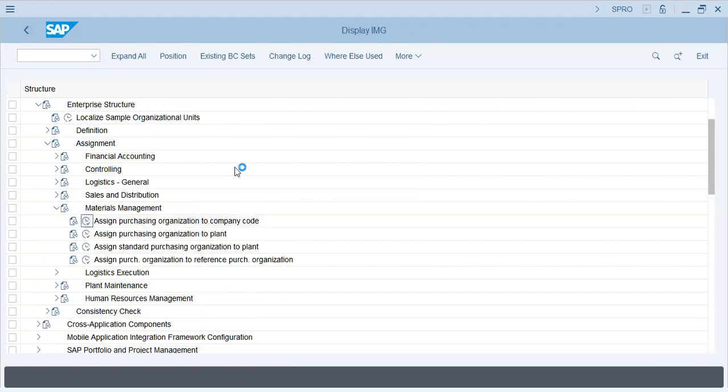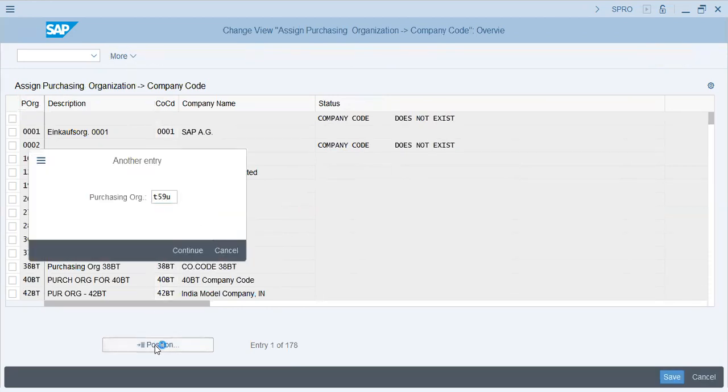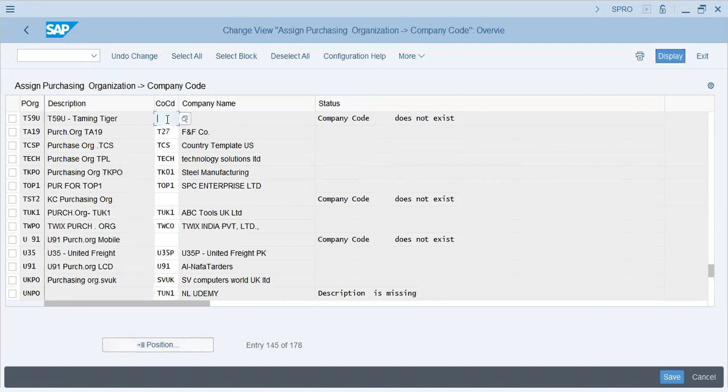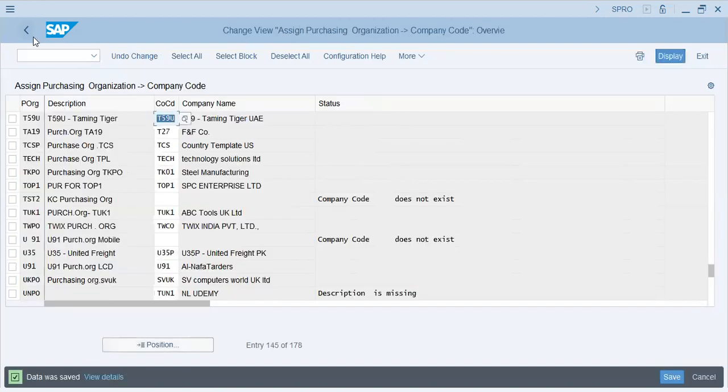Assign purchasing org to company code, T59U, T59U, save. So purchasing organization is connected with company code. It reports to company code. Okay.